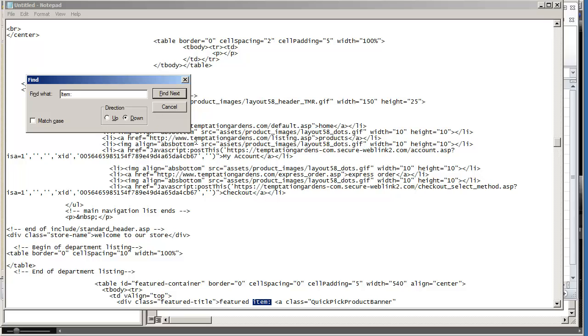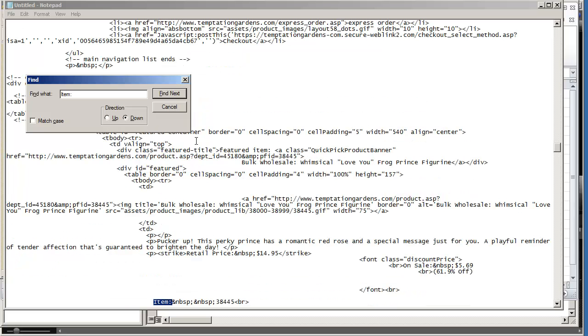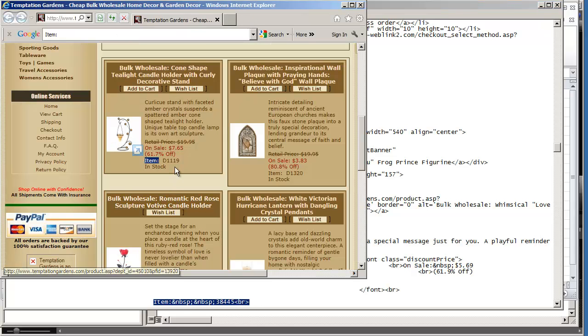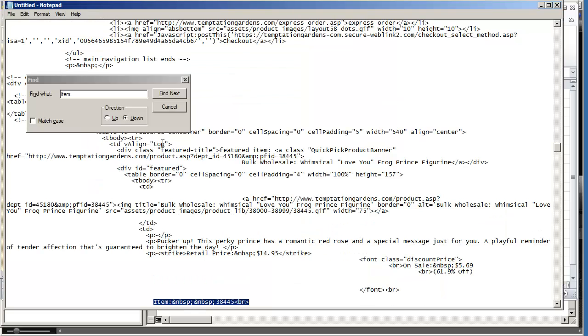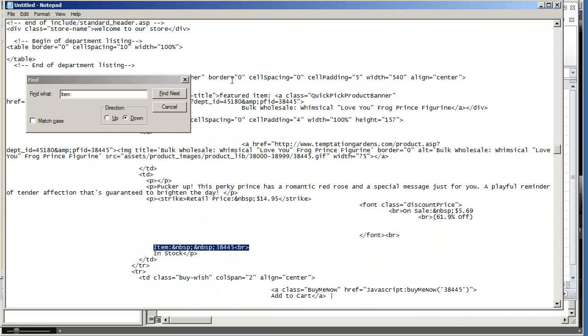Here we have a featured item, but I'm just going to ignore that one. And this is really what I'm looking for. I see that the first item in the source code is product number 38445. And let me see where that is on the page. So that's this one right here. That's just the featured item. And what I'm going to see here, though, is I'm going to see if all of the other products have this similar string where it has the item and it has the empty space, and then 38445.